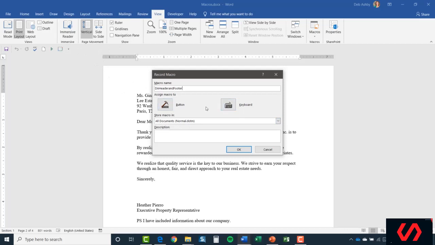Now, I'm not going to do that at the moment, but just be aware that you do have those options. I need to choose where I want to store my macro. So I want this macro to be available to all of my documents. And sometimes it's quite good to write a description of your macro. You imagine if you've got quite a few macros, and sometimes if you're sharing macros with other people, you might want to put a little description there as to what the macro does.